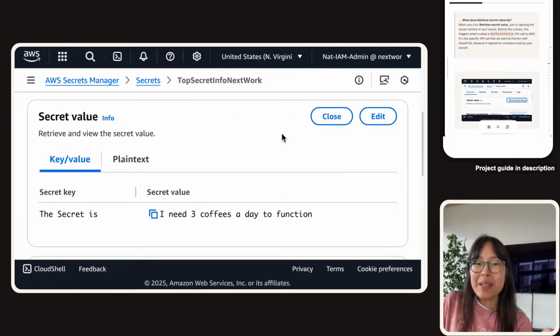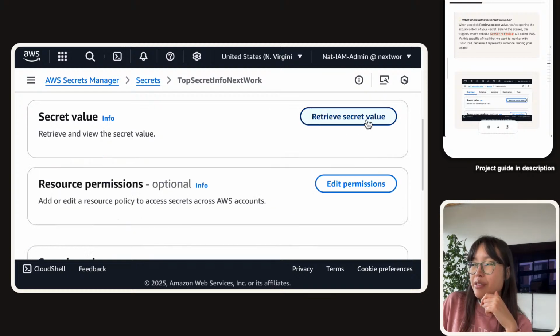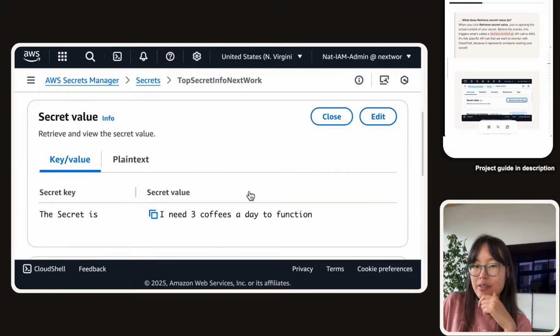So what was happening behind the scenes when we clicked that button? We clicked retrieve secret value and bam, it's in front of us. What's actually happening behind the scenes is that there's an API call to AWS, specifically the Secrets Manager service, to ask Secrets Manager, hey, can you give me the value of the secret that I stored? And that API call is called get secret value. Okay, so that's the trigger.